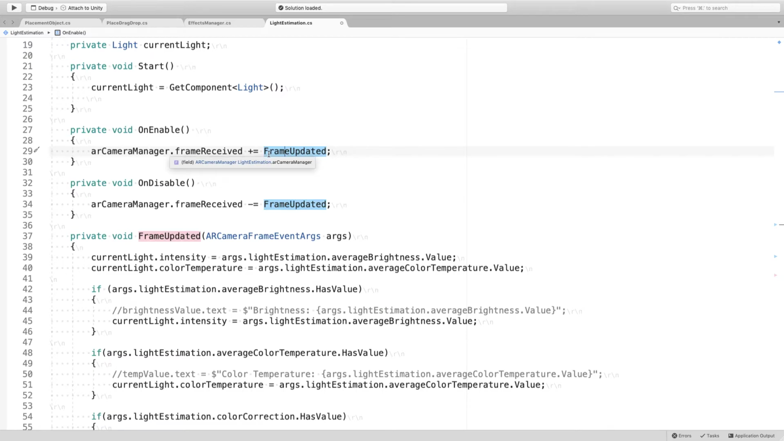So plus equals means take the previous value and add anything new to it. So every time there's a new camera frame that comes in, it'll add to camera manager frame updated. And every time it's disabled, it'll subtract from that. And I'll get you a better description of this later. But basically, you're pulling from the frames as they're coming in and doing an estimation on those frames, and this sets up that ability, right?